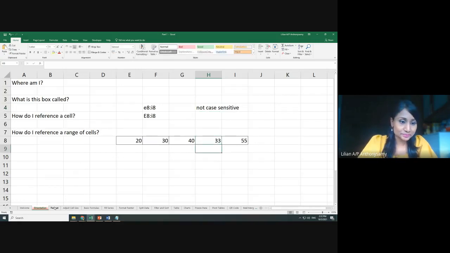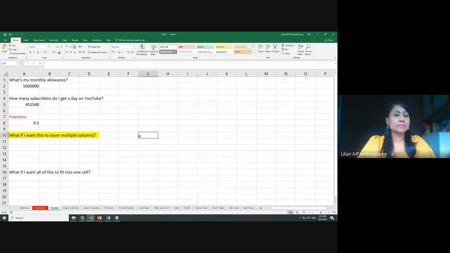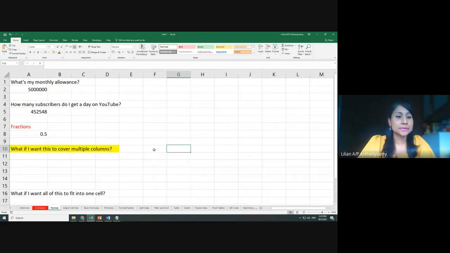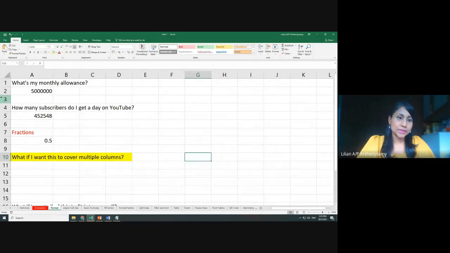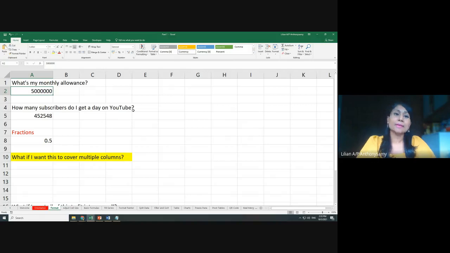Move on. The next one. When you're dealing with numbers, what's my monthly allowance? Okay. So when you have numbers, of course, you want to format the number accordingly, right? If you're dealing with currency, then you want to go with the accounting number format. I think you cannot go wrong with this. Yeah. So accounting number format is the best if you're working with currency.